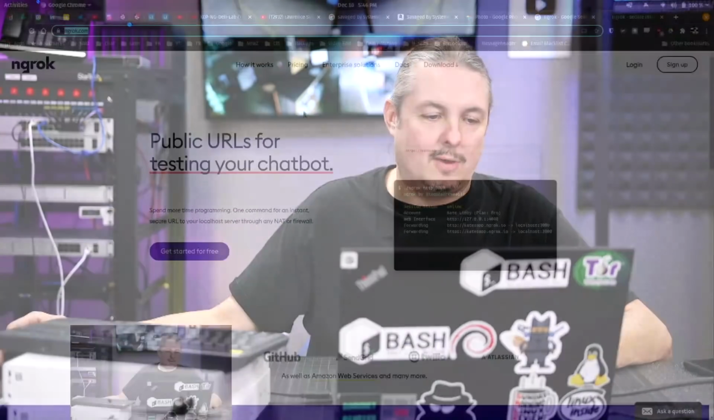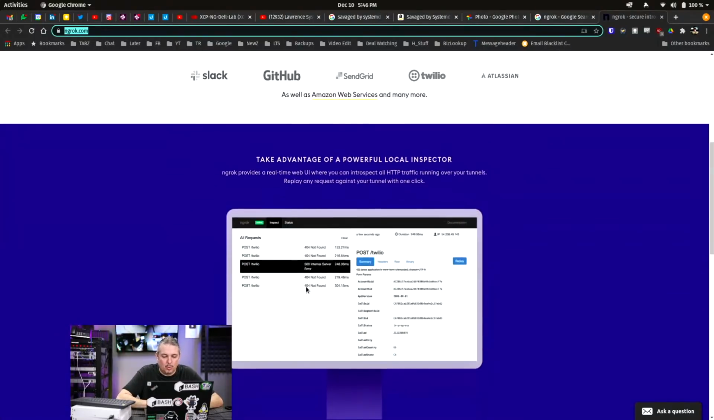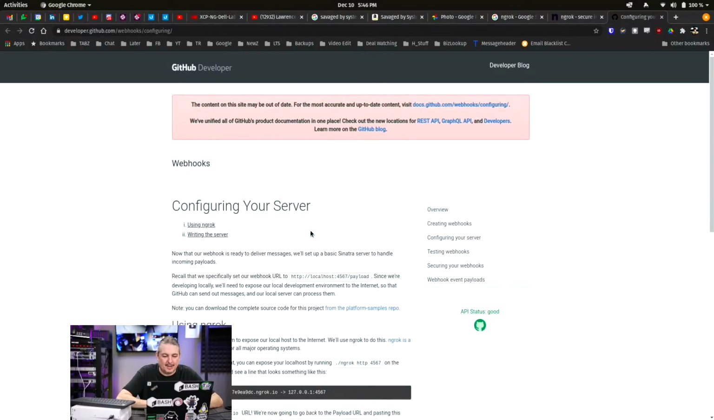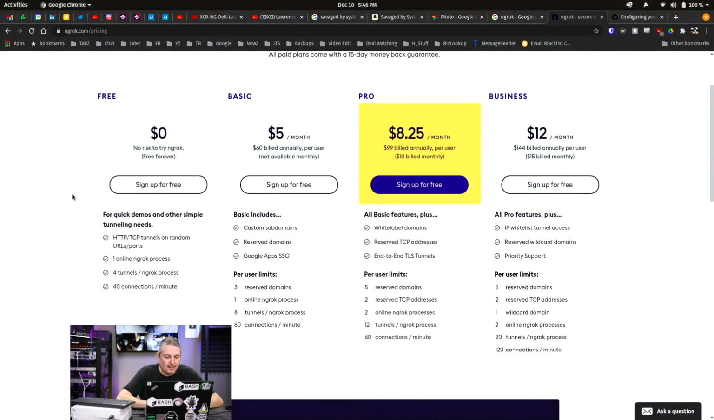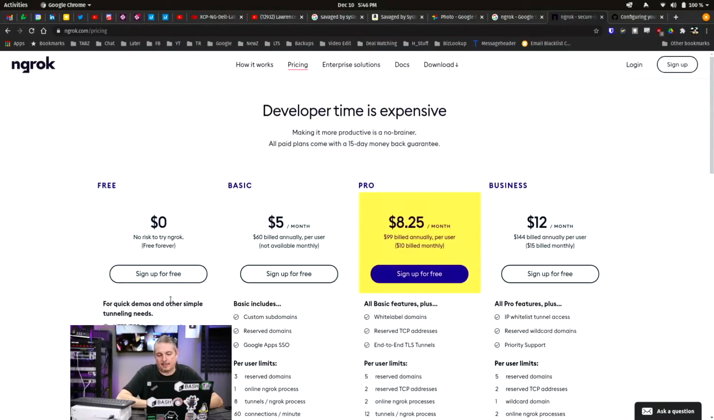This is kind of neat if you haven't heard of it. I haven't used it, but someone pointed it out and I thought this was kind of cool. Public URLs for SSH access to your Raspberry Pi. This is a neat tool called ngrok, and ngrok allows you to get around this. Now, please note, pricing. No risk to try, free forever. One online ngrok process, 4 tunnels, and 40 connections a minute. Need thousands of processes, blah, blah, blah. It's basically a way to get around some of those things.